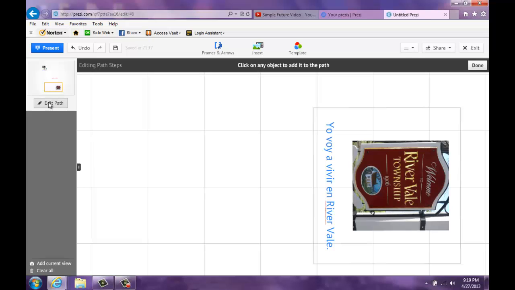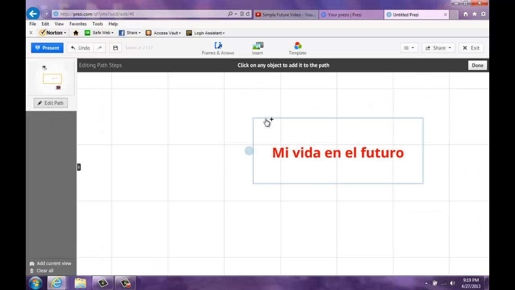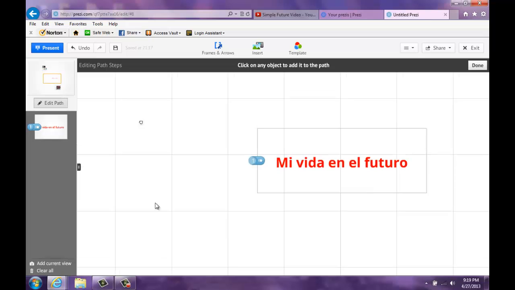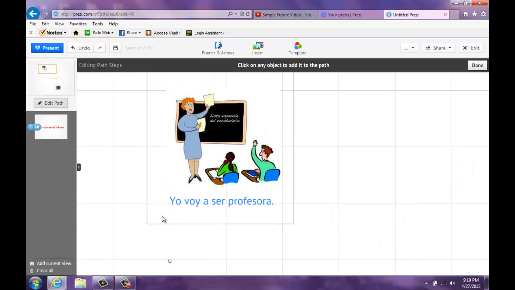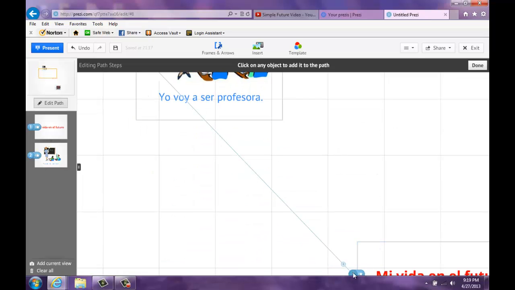After you're done framing all of your information, what you'll do is you're going to click on Edit Path. And now this is your path step. So what you're going to do is click on each item that you want in the order you want them. So I want this to be my first one since it's my title. And then let's say I want this one to be my second one. And as you can see, it actually draws a line in the direction that it'll zoom from 1 to 2.